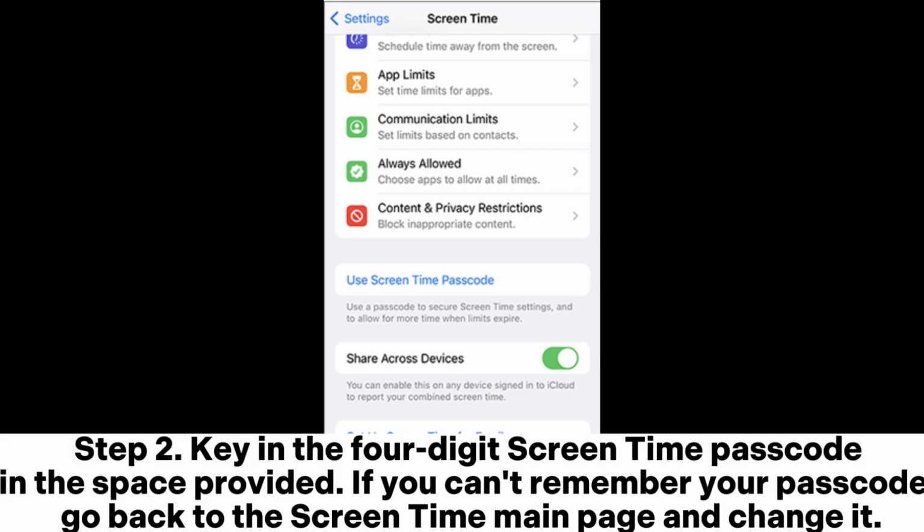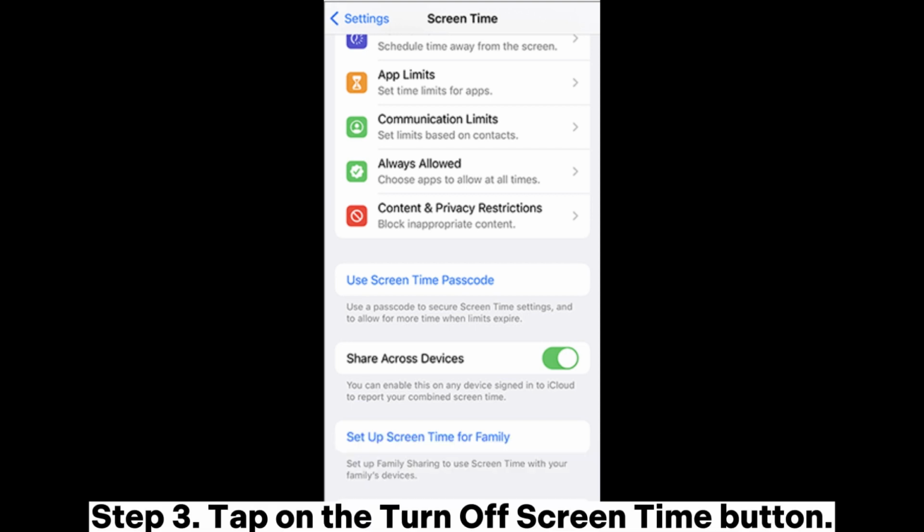Step 2. Key in the 4-digit screen time passcode in the space provided. If you can't remember your passcode, go back to the Screen Time main page and change it. Step 3. Tap on the Turn Off Screen Time button.